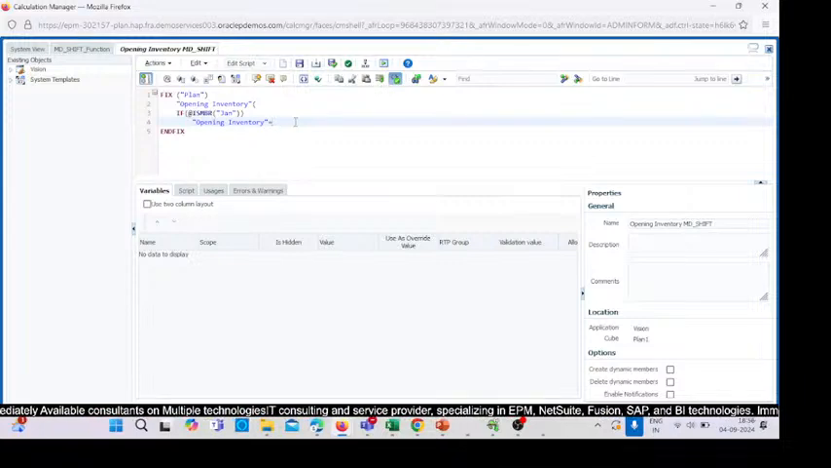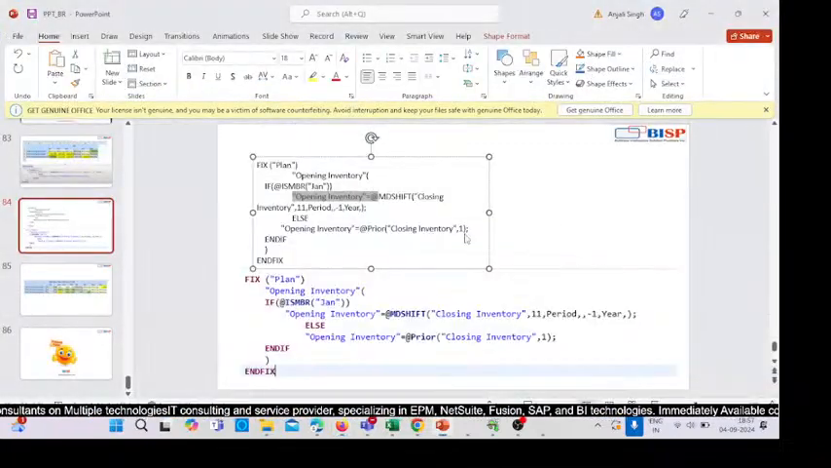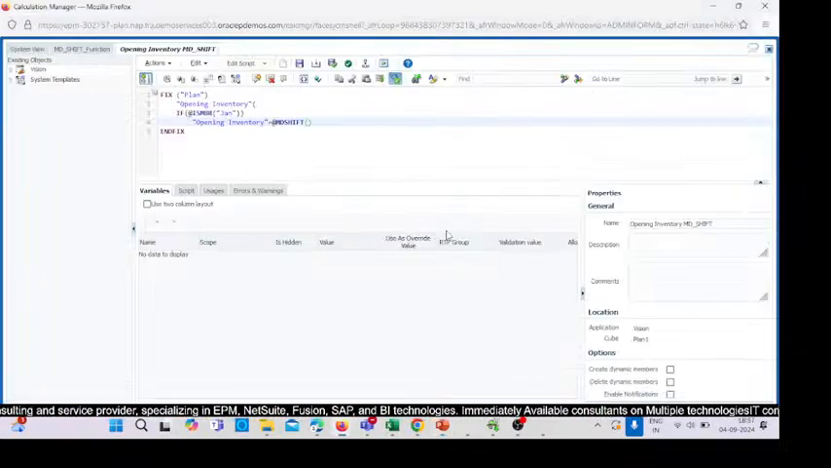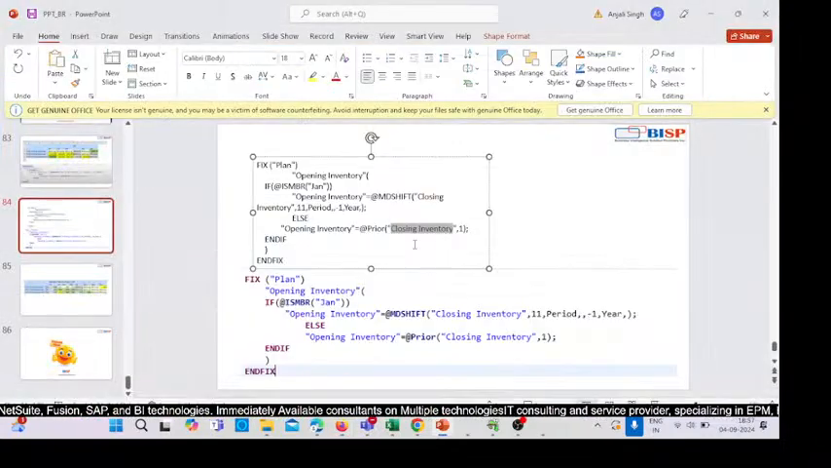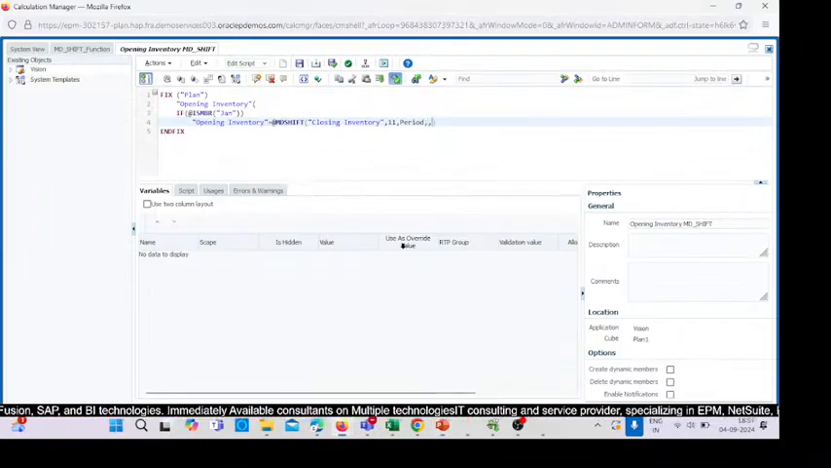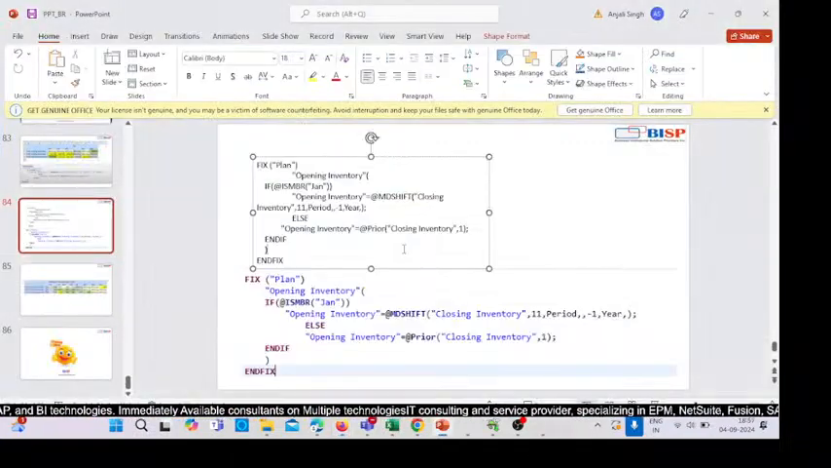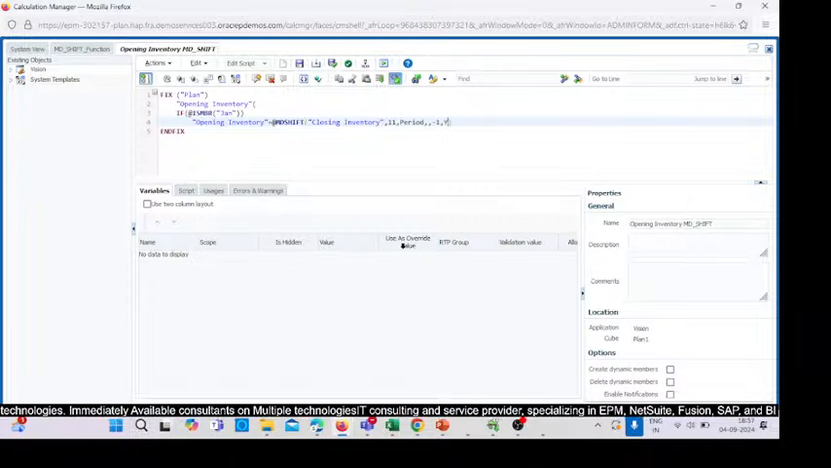Now we need to write the rule. Let's use the @MDSHIFT function. @MDSHIFT, parenthesis open. We need to take the closing inventory again. Comma, again we are using it for the 11 months period. Period dimension should be there. -1 is used for the previous year, comma, we are using the year dimension.